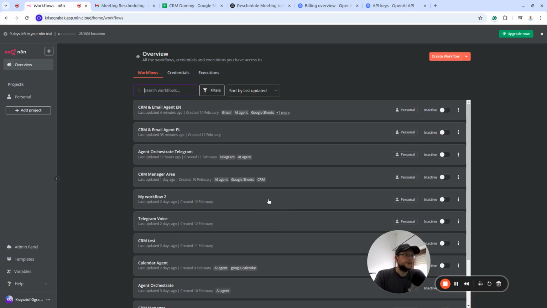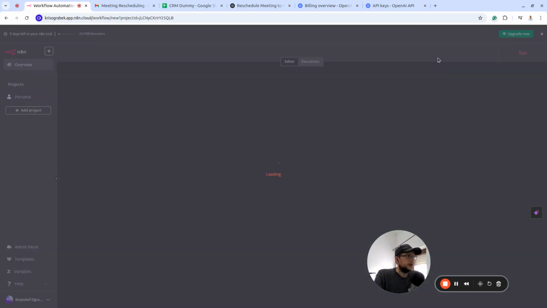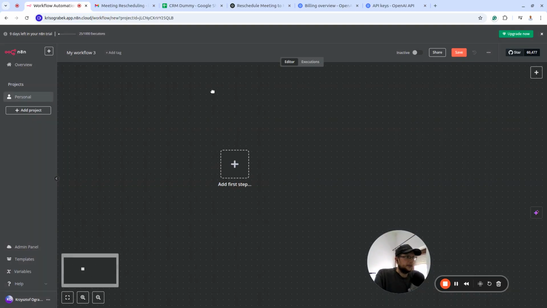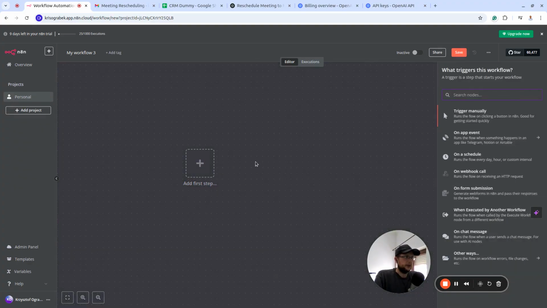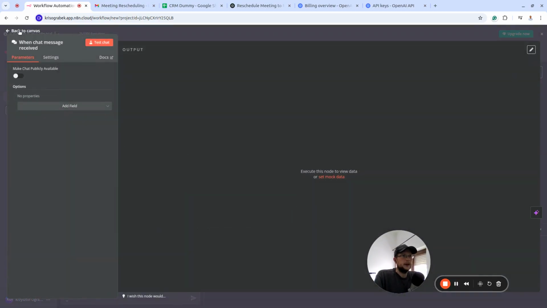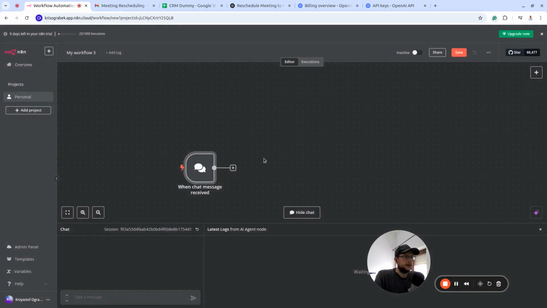To show you how to build the agent, I told you I will build it from scratch. To create a new workflow, because that's what we're going to do, you just press that button and create a workflow. You will see an empty canvas, and we will need an entry point to our AI agent. To do that, we press here and find on chat message. And that's it. You just click back to canvas.